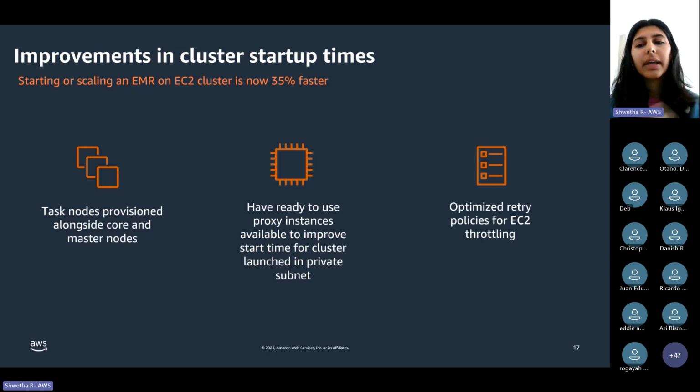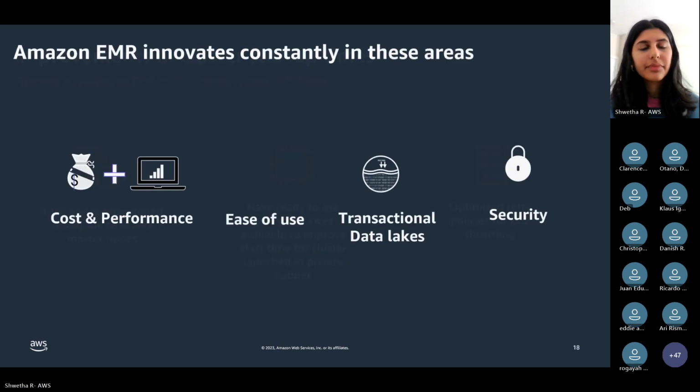We're also able to reduce that start time for clusters launched in a private subnet by 2 minutes. And we do this by maintaining a set of idle, ready-to-use proxy instances, as well as optimizing retry policies for EC2 throttling. So we have vast improvements in cluster startup times, and it really allows customers to provision the resources they need quickly and efficiently.